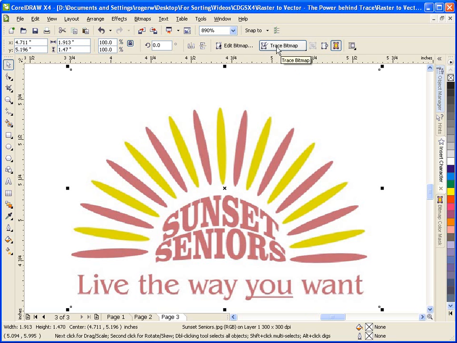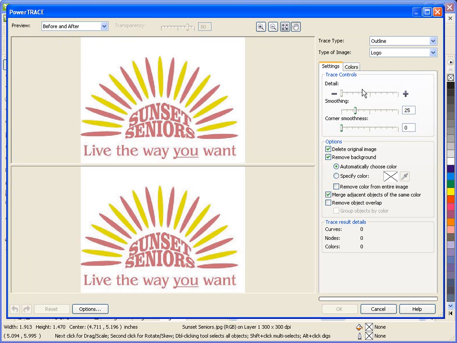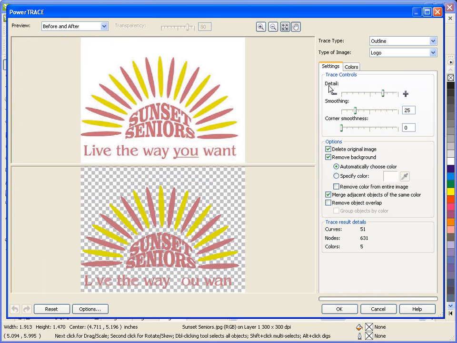For this design, I'm going to select Logo. This will launch PowerTrace and present me with my options. On the Settings tab, I have the ability to control the details, smoothing and corner smoothing. This will allow more or less detail to be picked up in the final trace.